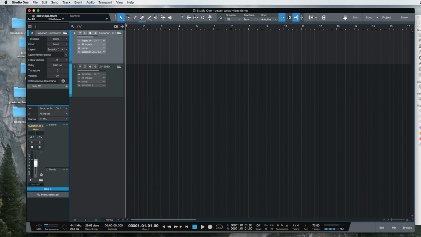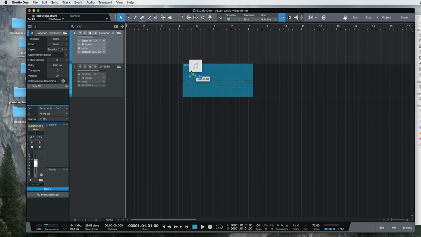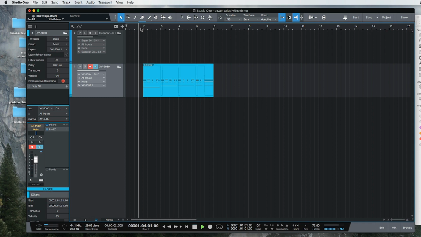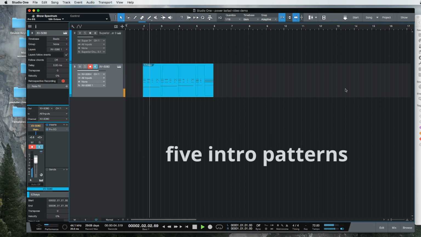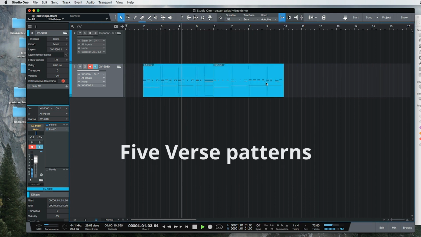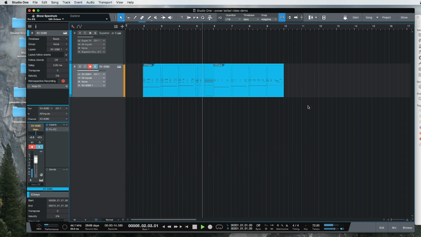So just to start off, I'm just going to randomly drag stuff in. There's 46 patterns in this pack, so there's lots of stuff to choose from. So we got an intro here. Just going to drag that in. I'm going to come over and grab a verse, just randomly again. Let's just grab verse 1. So there's your intro.